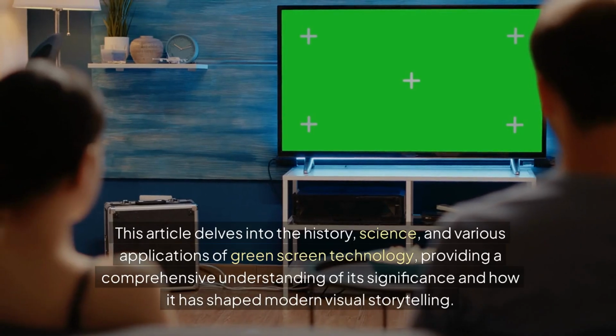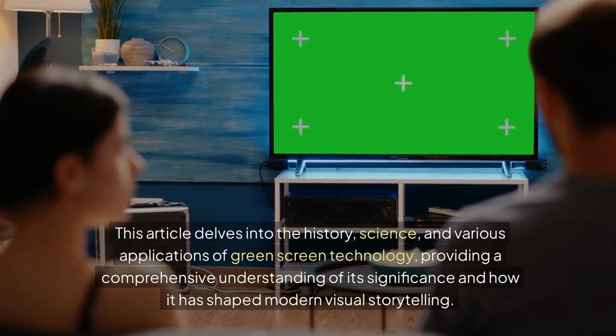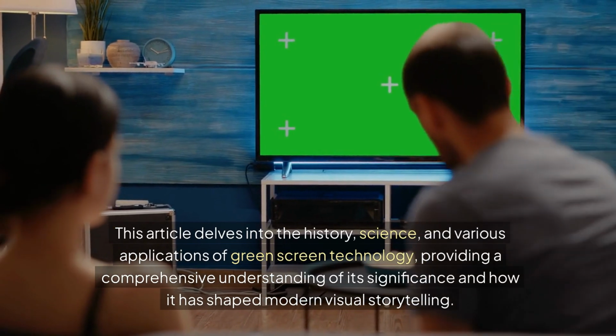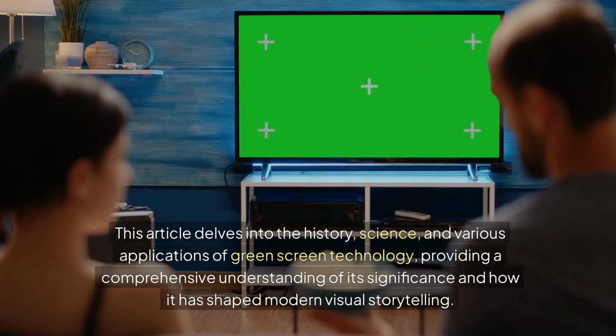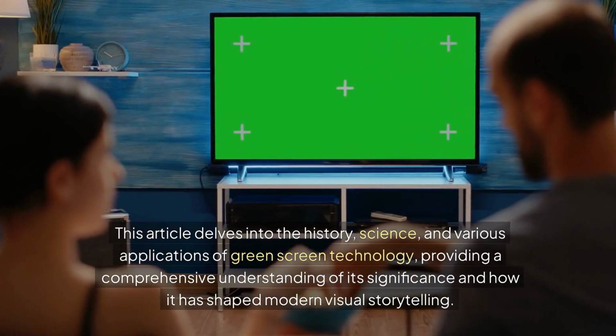This article delves into the history, science, and various applications of green screen technology, providing a comprehensive understanding of its significance and how it has shaped modern visual storytelling.